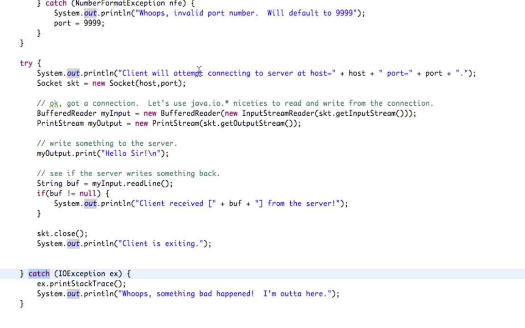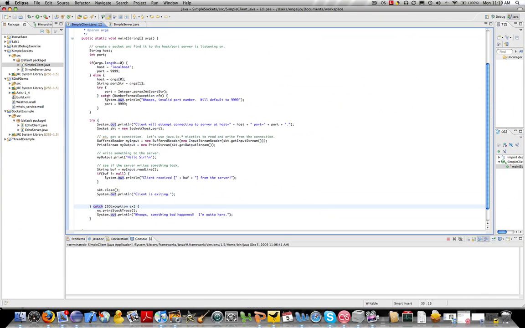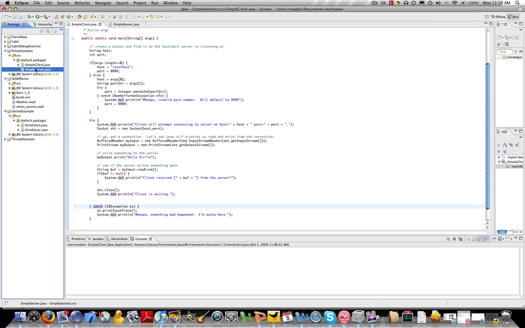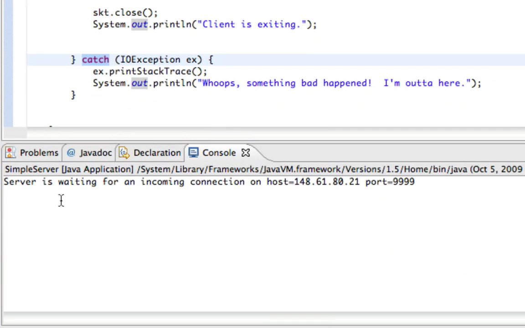So let's try to run this application. The first thing we need to do is make sure that we have the server running. So let's go ahead and get the server running. Okay, so you'll notice here that the server is waiting for an incoming connection on this IP address and on port 9999, just like we told it. And now we need to run the client.